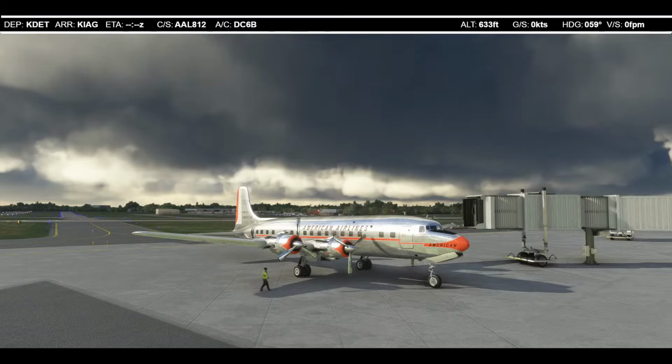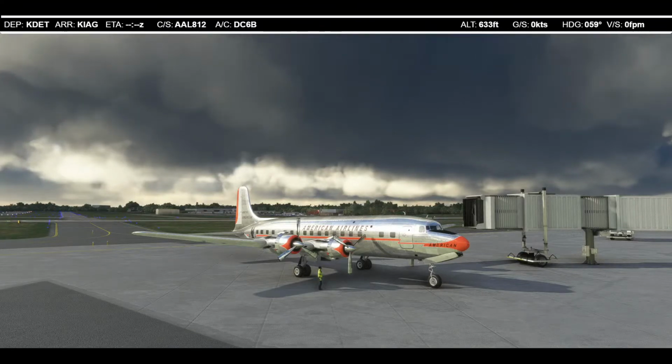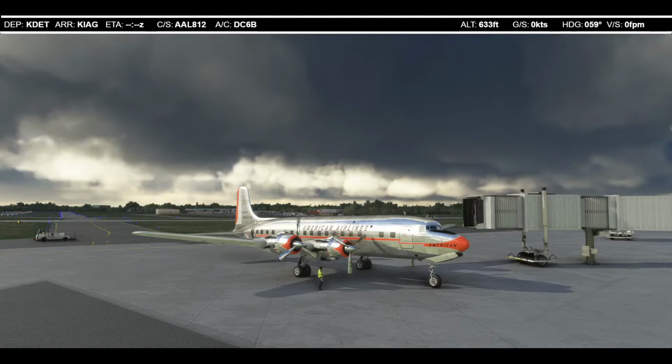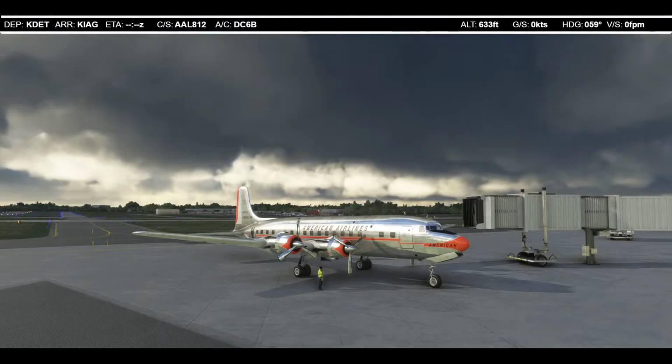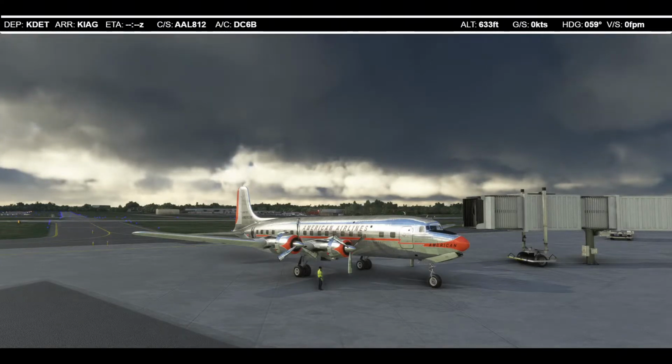And we're standing parked here at the Coleman Young International Airport, or the Coleman Young Municipal Airport. It's northeast of downtown Detroit, in Michigan, United States of America, and we'll be flying the PMDG DC-6 with the American Airlines livery. I believe it's from 1949 or something. It's a little bit old livery. Well, so is the plane.